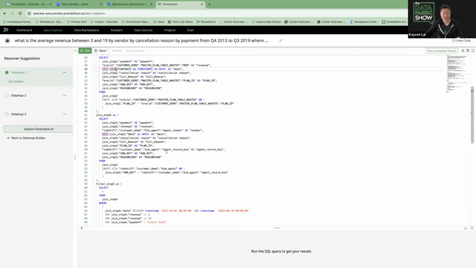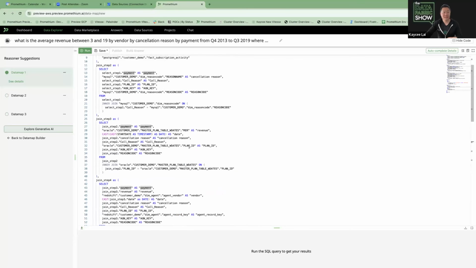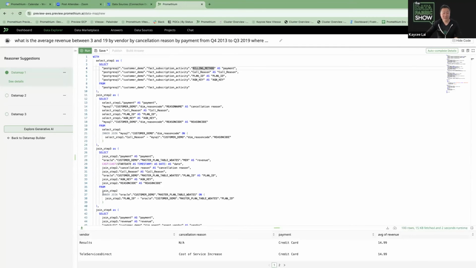It's doing things like applying tags from your data catalog. For example, the column is actually called MER, but everyone knows it as revenue. And then it's applying the filters: the time filters, the revenue filter, and then the payment filter. And the column was not called payment, it was actually called billing method. So this is what the LLM and Promethean Data Fabric, the Reasoner, has done.